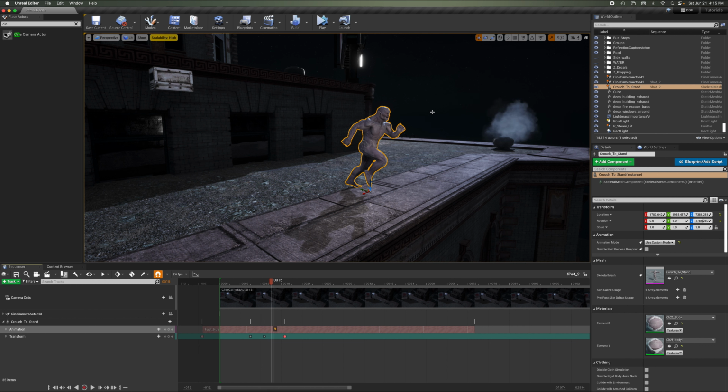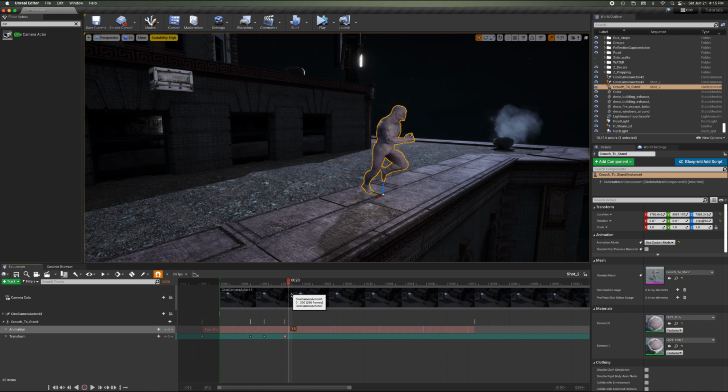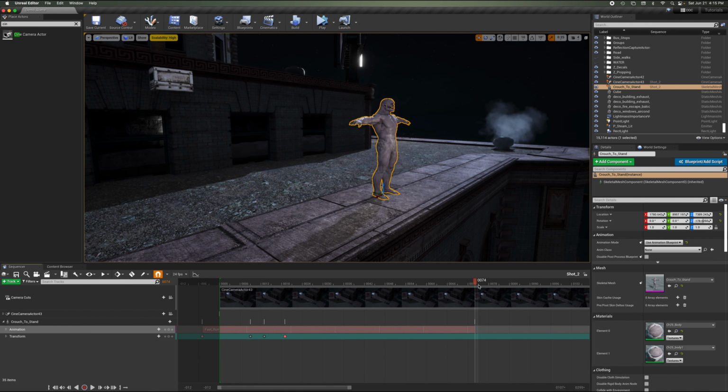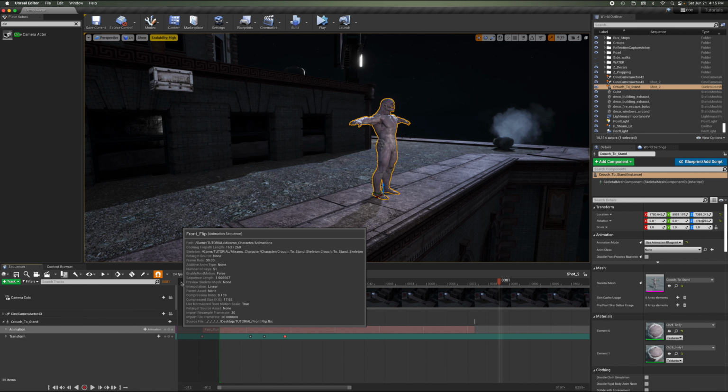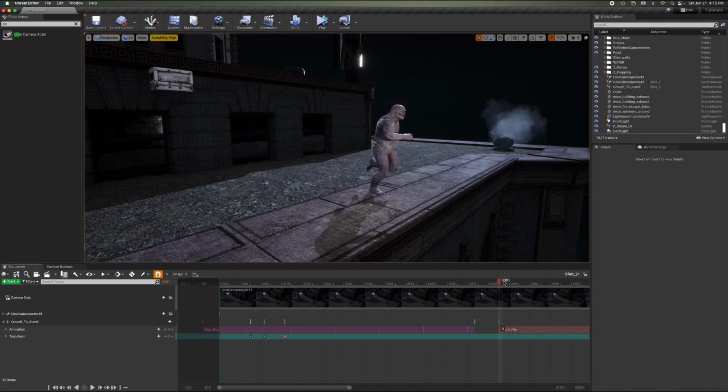Okay, so now it's time to add more animations in, and this is where it kind of gets fun. So we've got this looping animation here, right? But we need to transition into another animation. So go to the end of the animation, and we can add another animation in. Sorry, go to animation, and I've got one where he does a flip. Front flip, there you go.